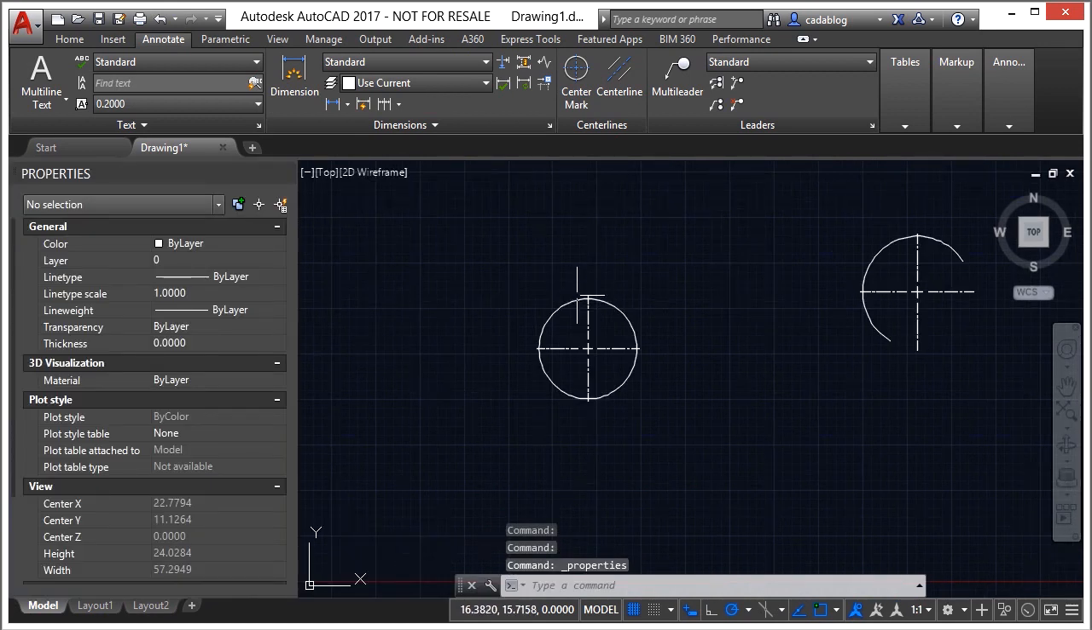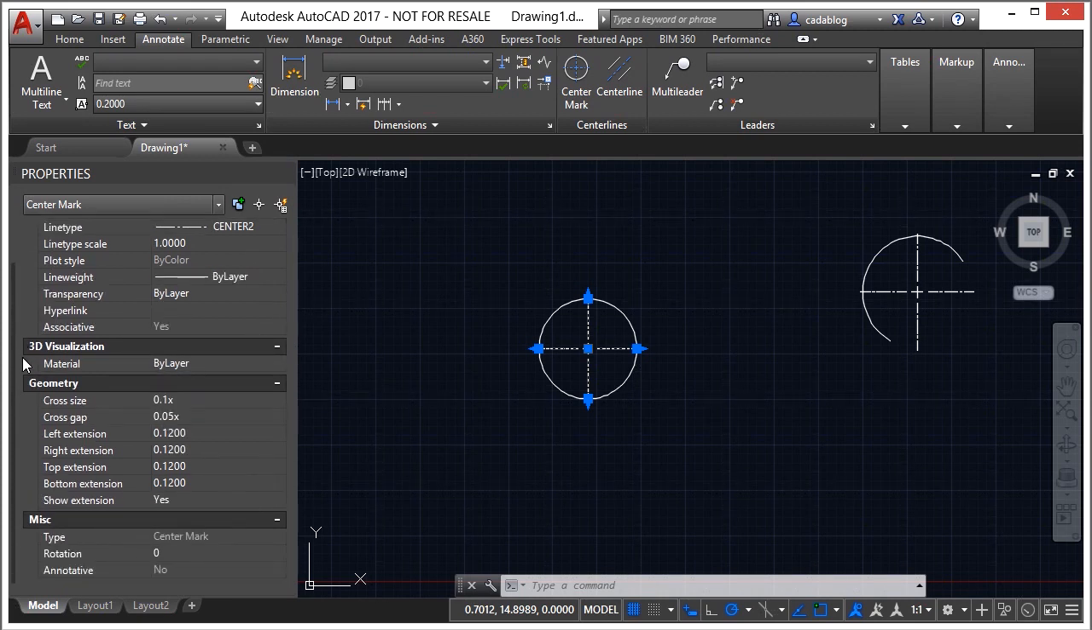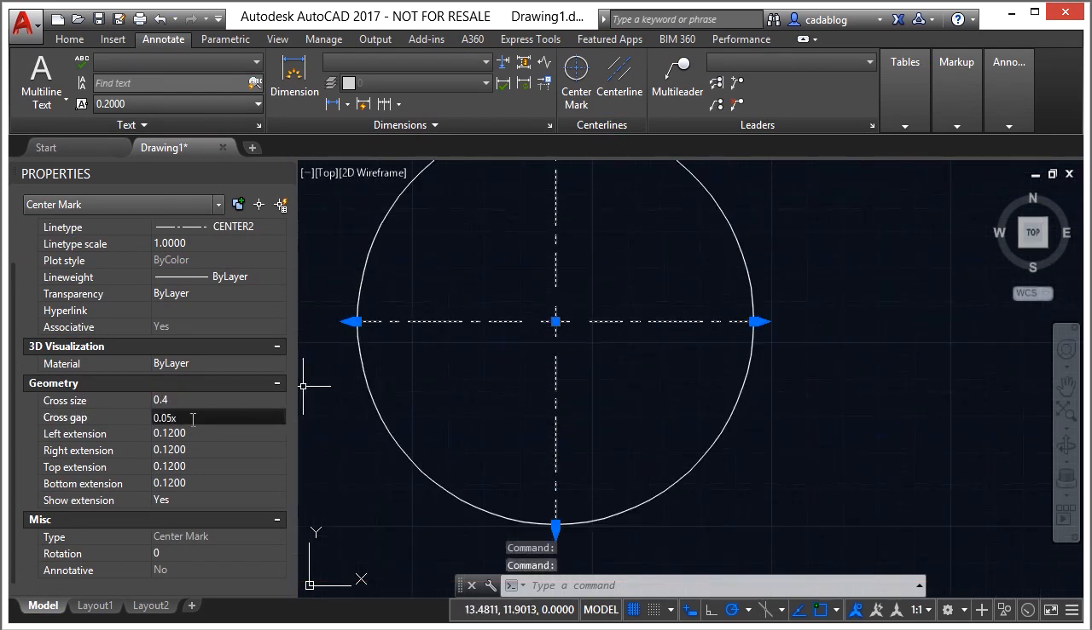If I open up the properties palette and I select the center mark, I have options here to control it. I can control the line type, the LT scale, plot style, all those basic visual items. But I can also change some of the geometry. So I can change the cross size. See, it changed there. Put it back to normal. I can change the extension and I can go left, right, top, or bottom. So if I make this 0.5, it'll extend out even farther.